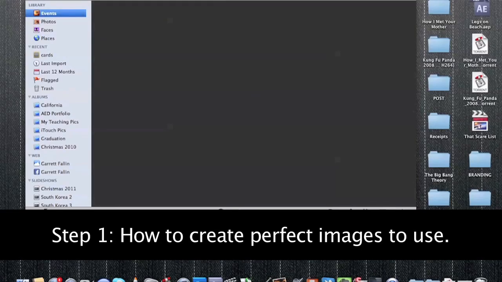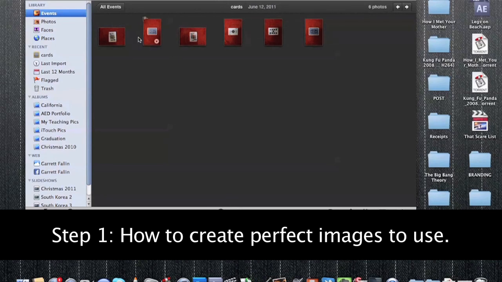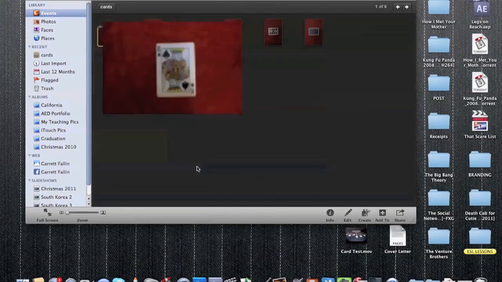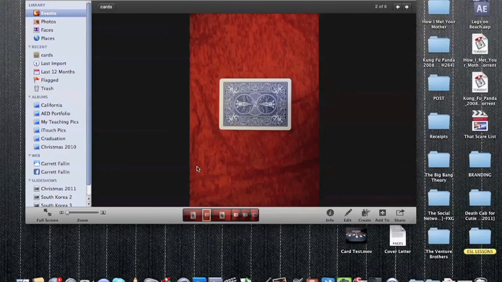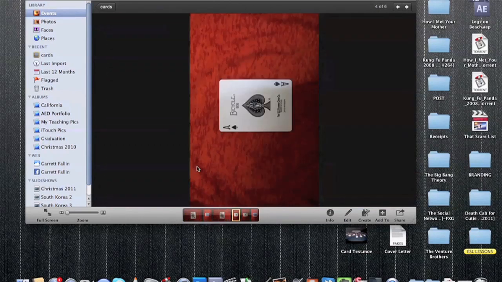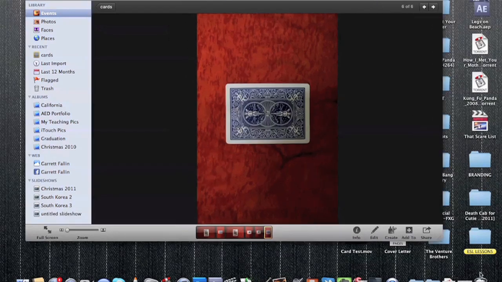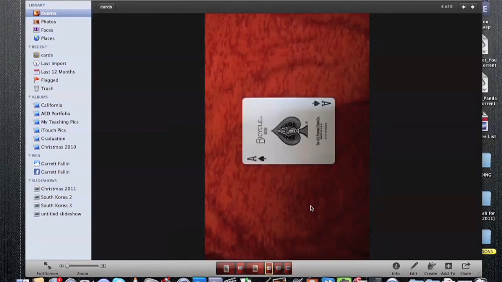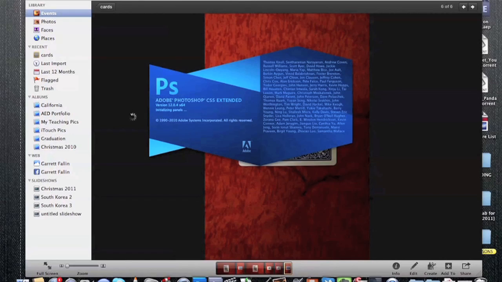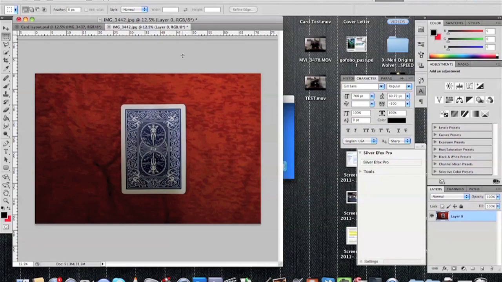Step 1. In order for this card throw effect to work, you need high-resolution photos of playing cards that are shaped perfectly flat and keyed out. Now how I did this was use my DSLR camera, put the cards one by one on one of my bright orange shirts, which made it easier to key out, took the picture as level as I could and imported them into my computer.